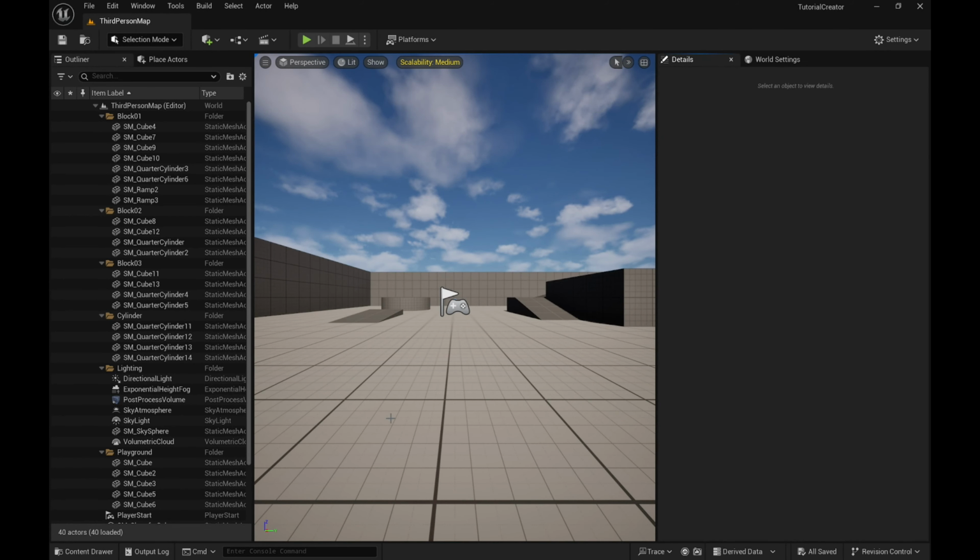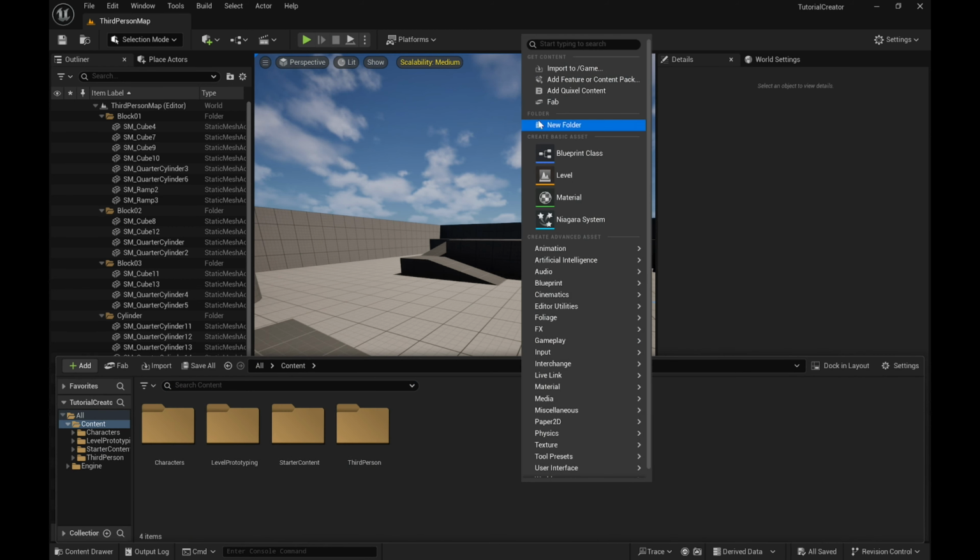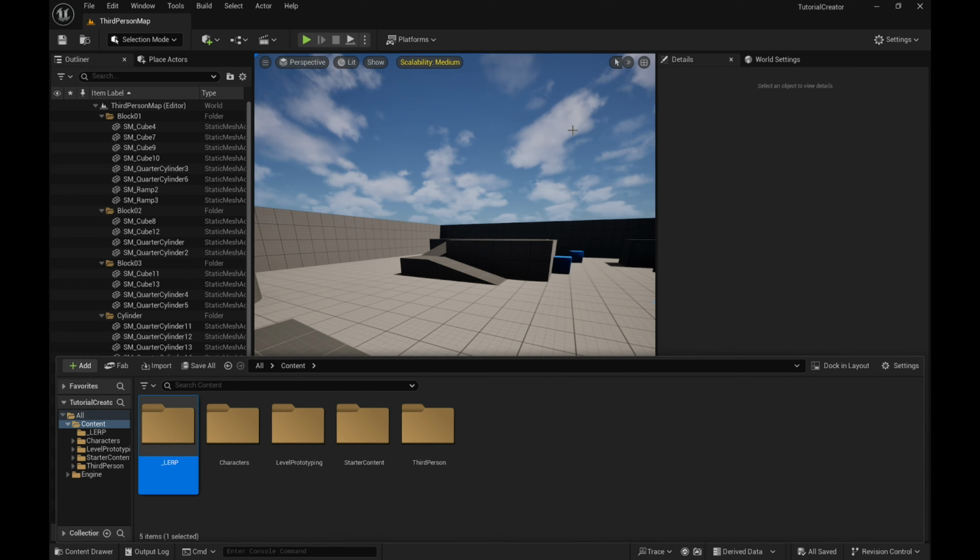Hello guys, welcome to this Unreal Engine tutorial about linear interpolations. I'm currently just here in the basic third-person template. As you can see, not much to it, nothing going on. So let's start off by creating our custom folder. I'm just going to call it _lerp for this tutorial today.